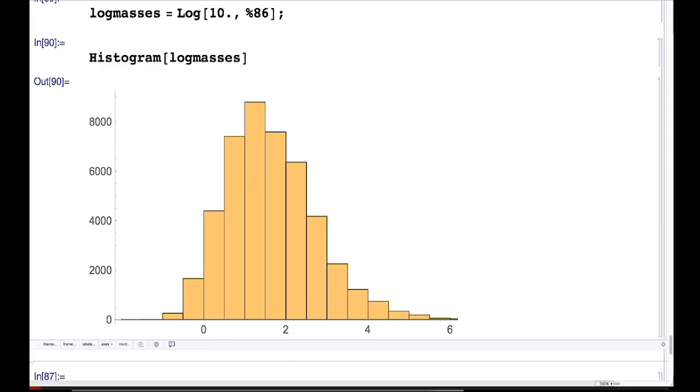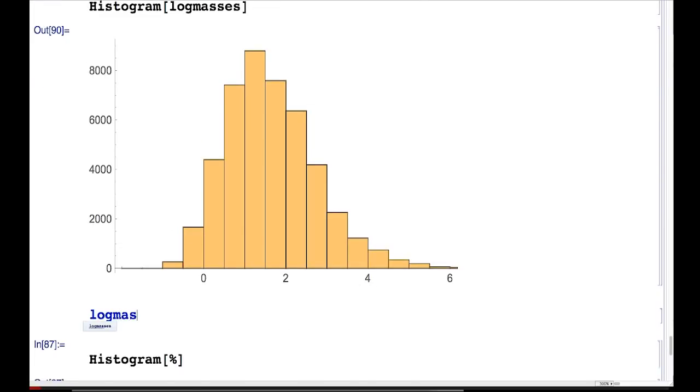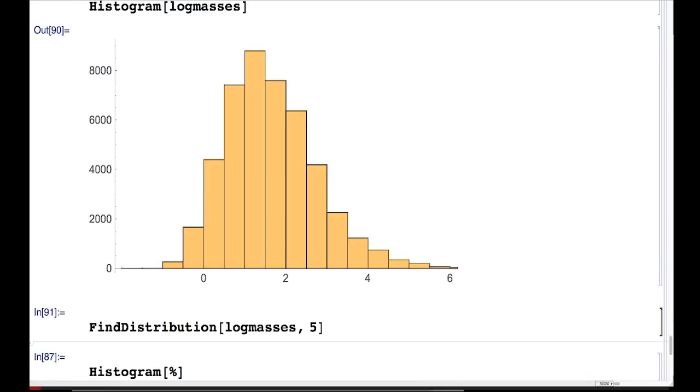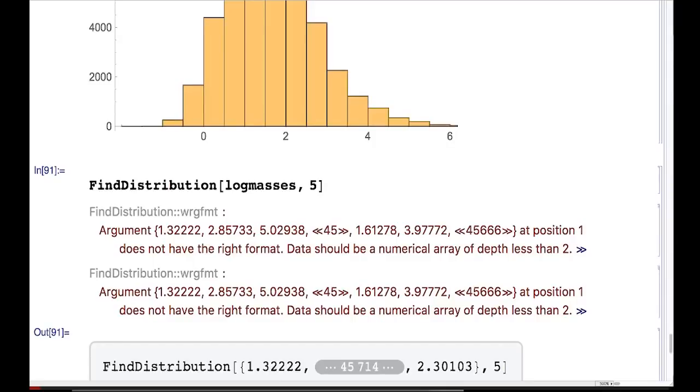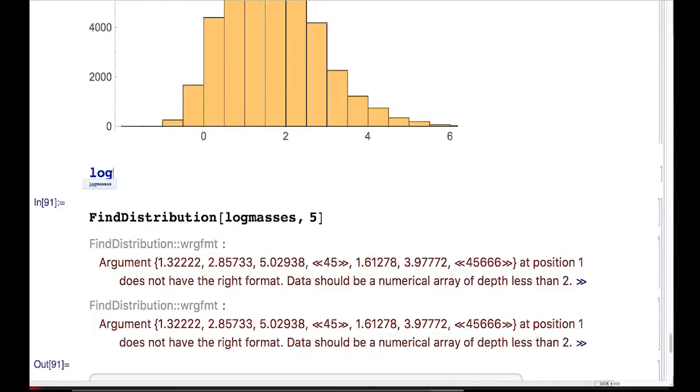Okay, so next idea. Let's take that distribution, log masses, and let's say we have a nice little machine learning function called find distribution. I don't know what it's going to do, but let's see what happens here. Let's say we want to get, let's do this. It says it does not have the data. Okay, that was bad.